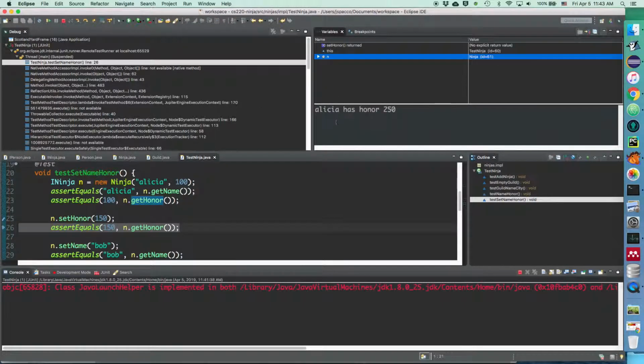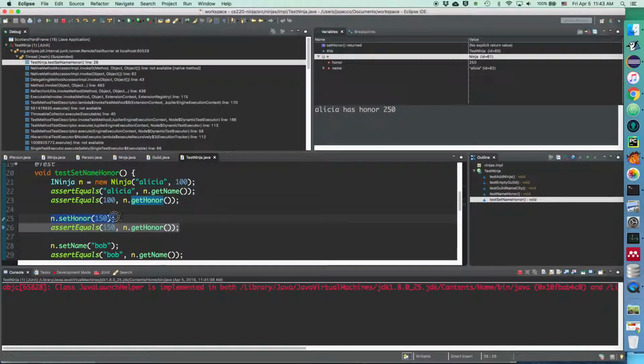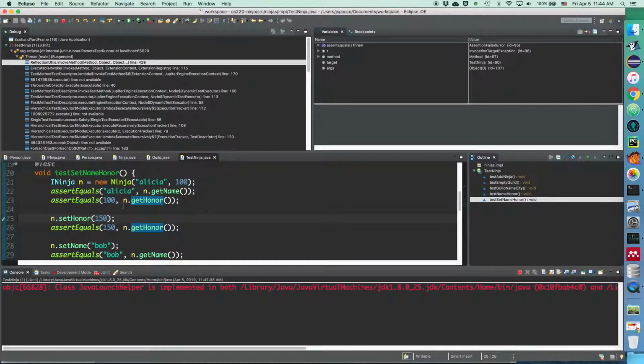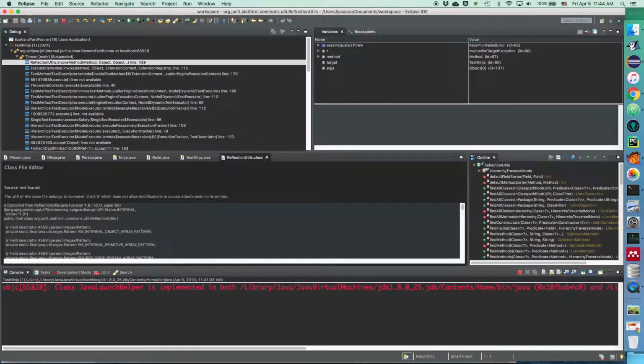Now if I click on N, here's the toString. Alicia has honor 250. If I look at this, I see honor is in fact 250. Name is Alicia. So clearly this method was wrong because I set it to 150 and it didn't end up at 150. It ended up at 250. So now if I tell this to step over or to keep running, either one, if I try to step over this, boom, I get the crash that I expected. It's going to do a whole bunch of wonky stuff here. That doesn't really matter. At this point, I've gotten all the information I need.